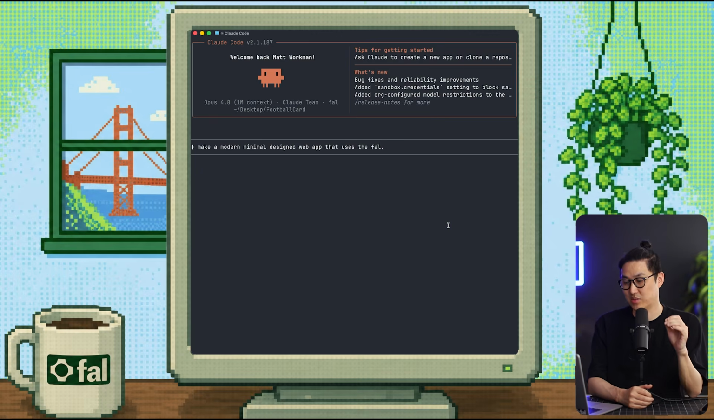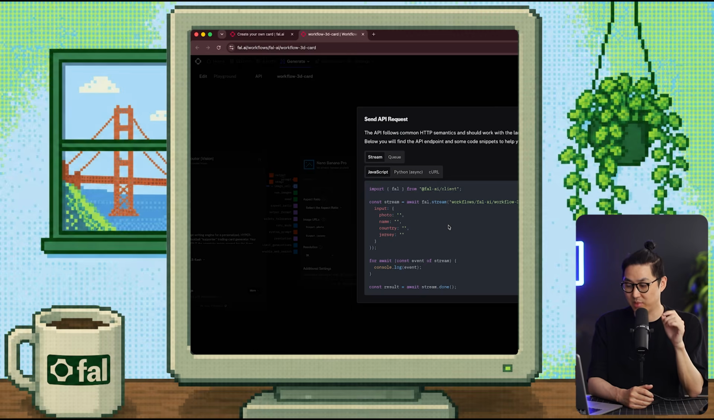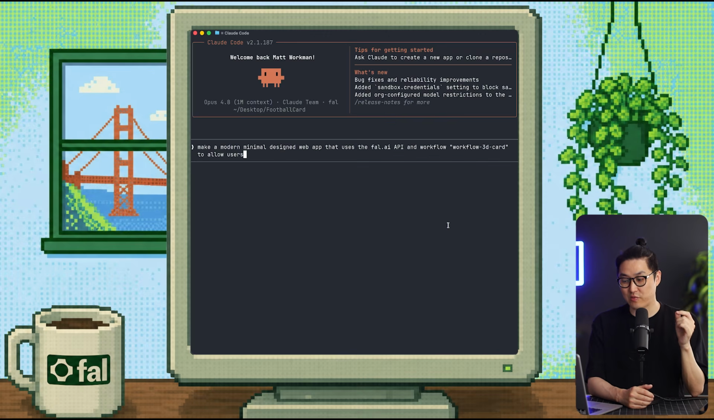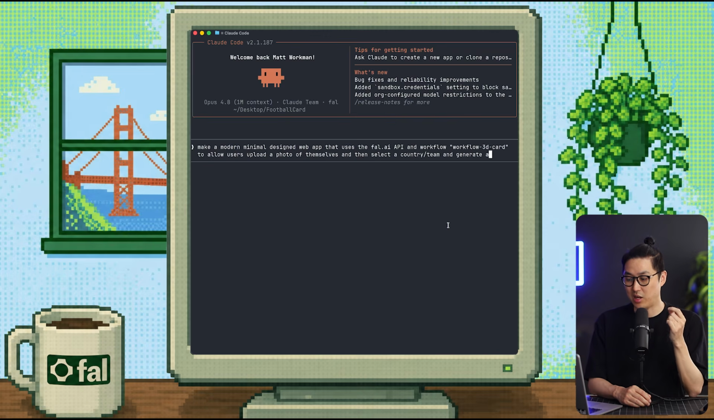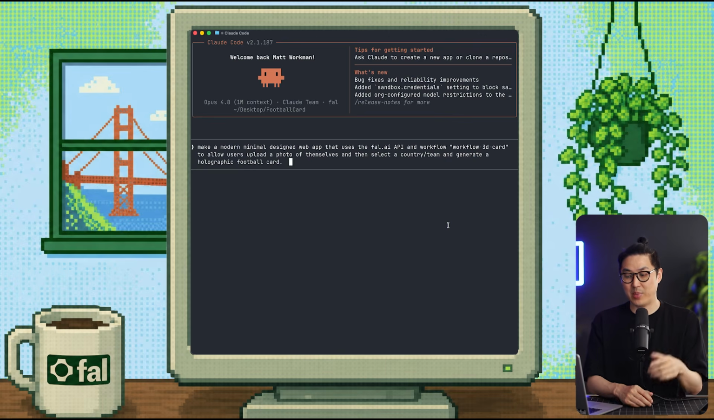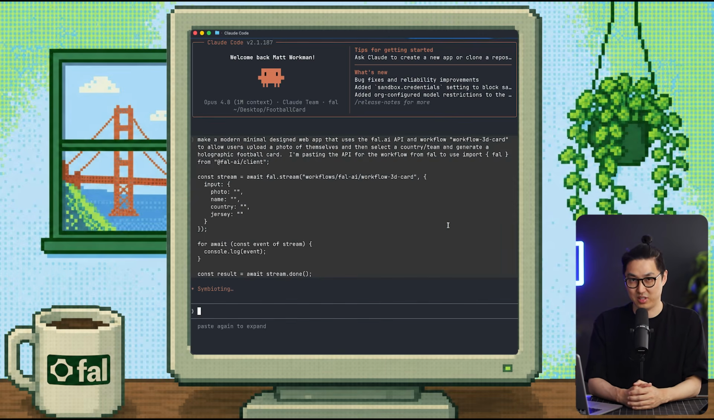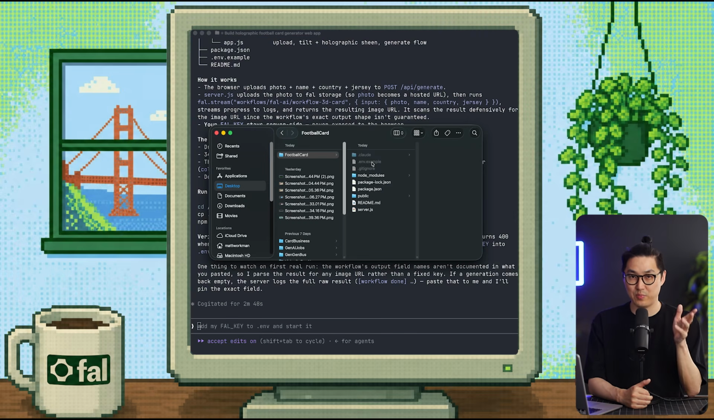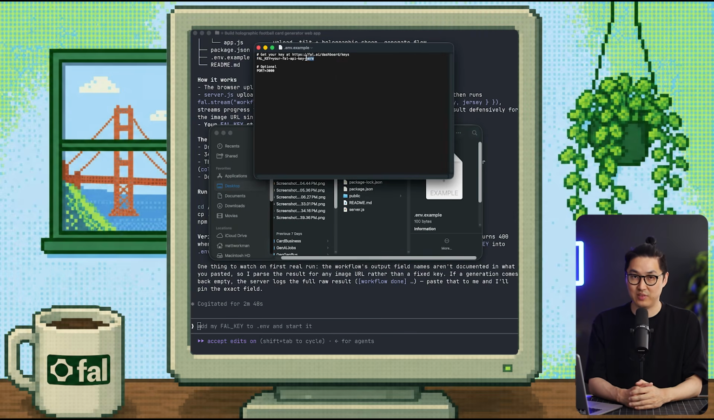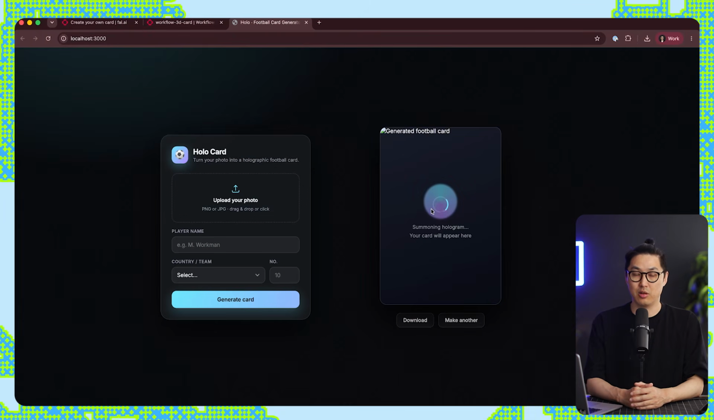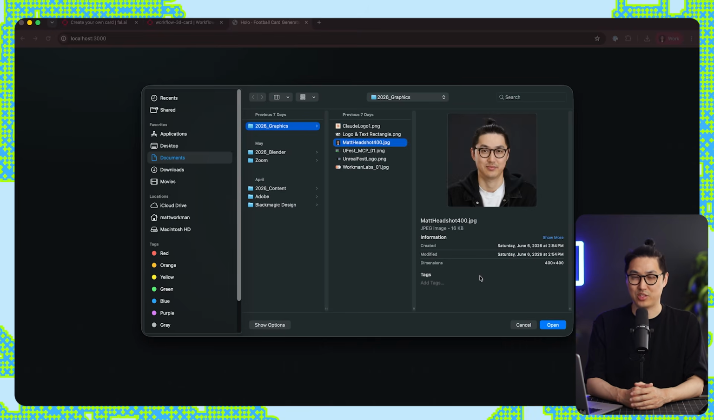And our first prompt is going to say something like, make a modern minimal designed web app that uses the Fall.ai API and workflow-3D-card to allow users to upload a photo of themselves, then select a country/team, and generate a holographic football card. So I'm pasting in the API that I got from the website, and we're going to let Claude cook for a little bit. After Claude is done with its first pass, we're going to go find our local env file and copy and paste our Fall API key there. Then we launch our local web server, and we give the new web app a try.